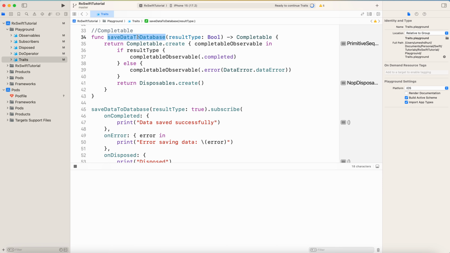So I have created a function, save data to database function, which will return a completable and accept the parameter result type, which is type of bool. Based on the result type, it will return a completed or error observable event. Completable.create method allows you to create a custom completable observable. The closure passed to this method receives a parameter completable observable, which is an instance of completable observer.